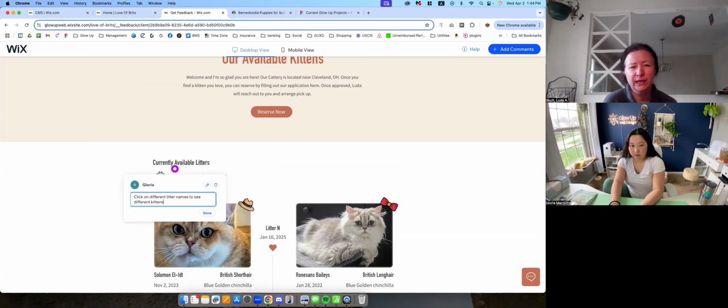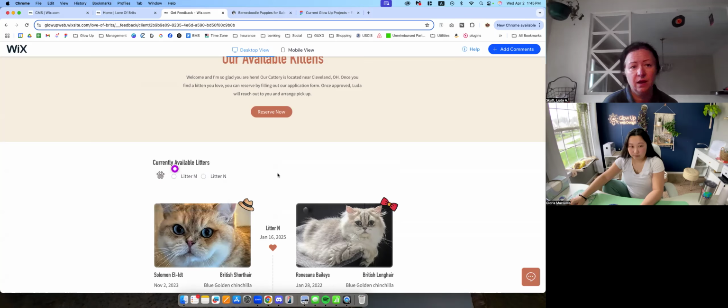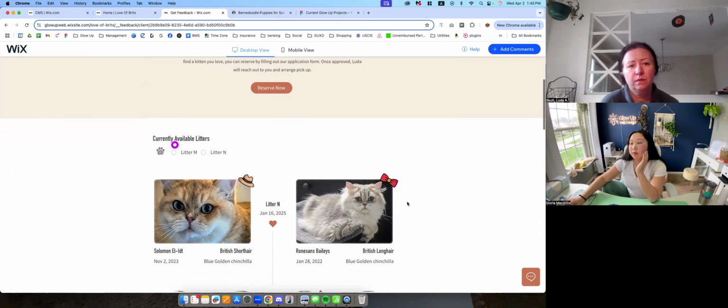Or to see more kittens. Yeah, I think that's going to be in their face and they will understand that if there are more litter names listed, there are more kittens available. Okay.